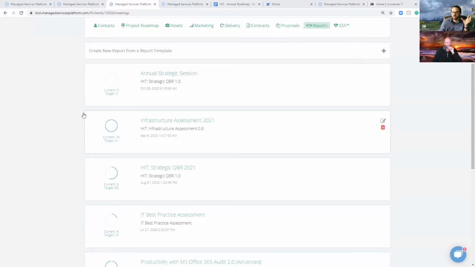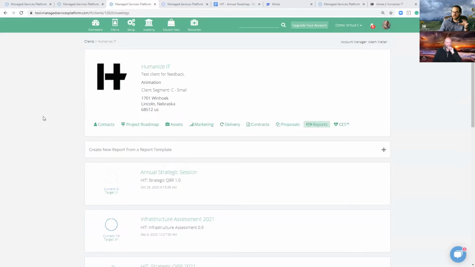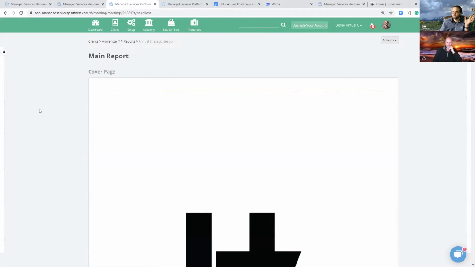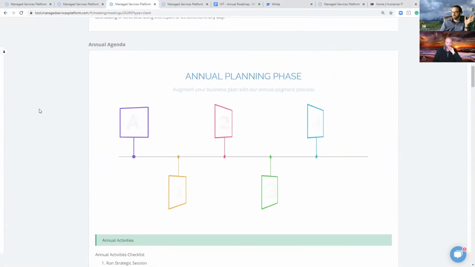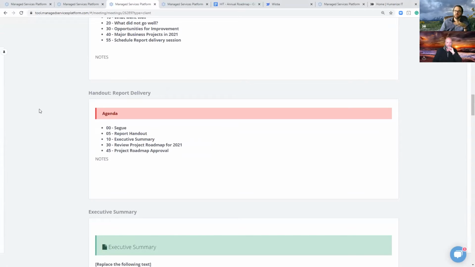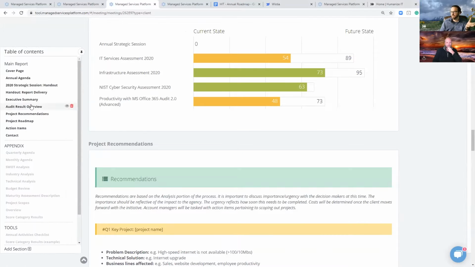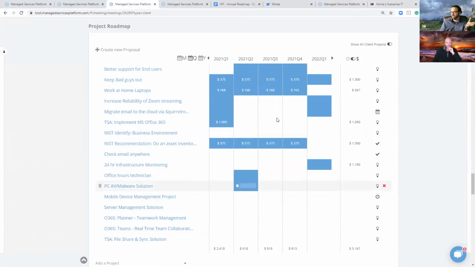So what we have is what Skip said. The idea is to make a simpler conversation. Yes, you have this roadmap, and for me, I like to make the roadmap go out a ways. So if you've got an annual strategic session that you're talking through with them, like, hey, here's what we're going to do in 2021, here's what we're going to do in 2022, here's 2023, here's the big projects. So you can look at your project roadmap here, and you can click this out.